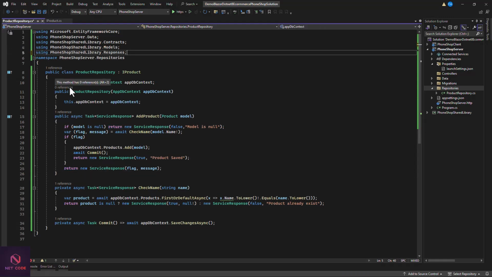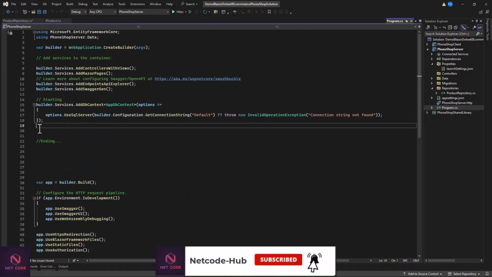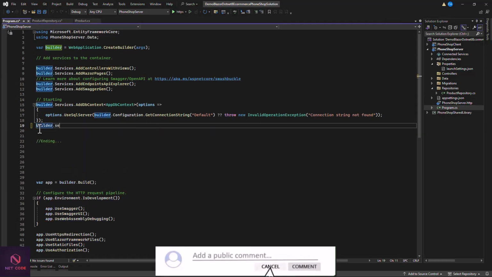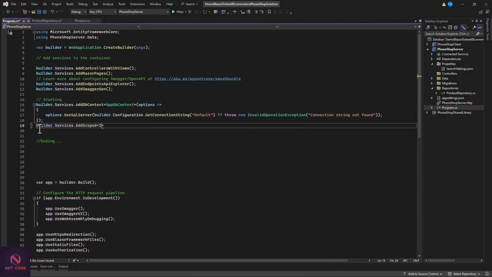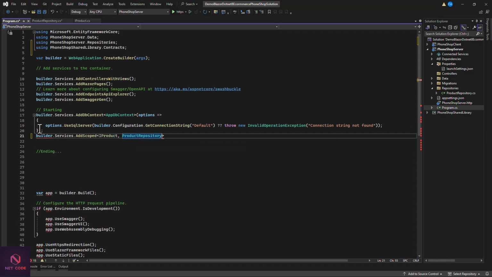What is the next thing to do? We need to register this in the Program.cs file. So here, let's create a DI, that's the dependency injection. builder.Services.AddScoped. Now for scoped, we need the interface first and its corresponding repository. So this is going to be ProductRepository, and here we can terminate it. Okay. So now we have this set. The next thing to do is to create our controller. So let's have a look at how to create a controller for this.